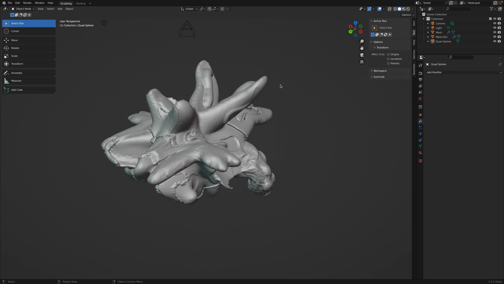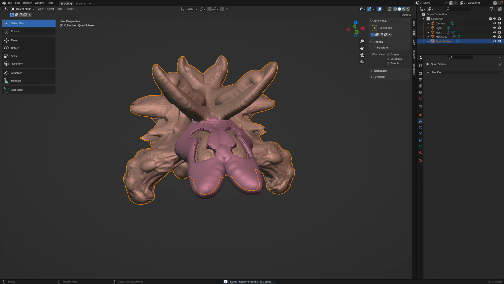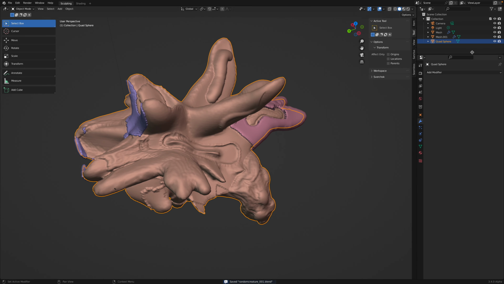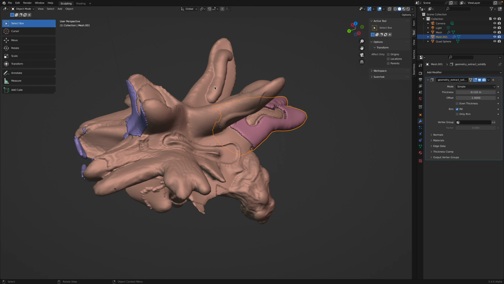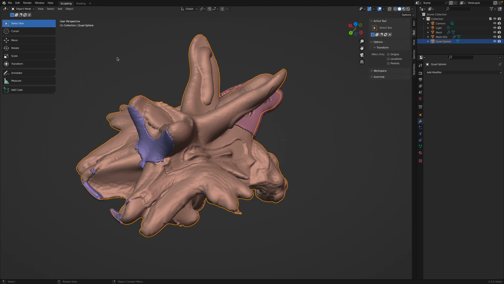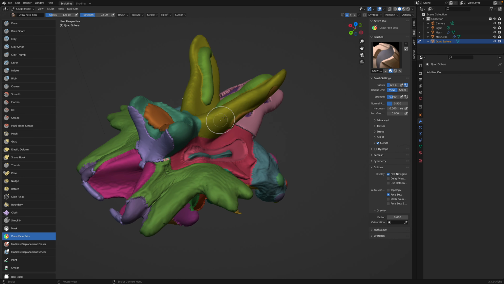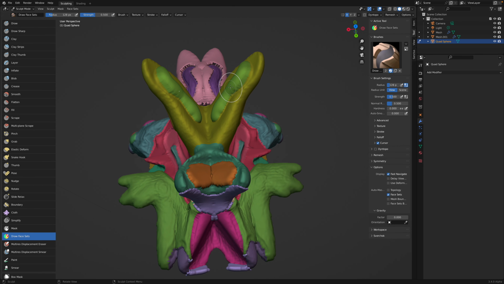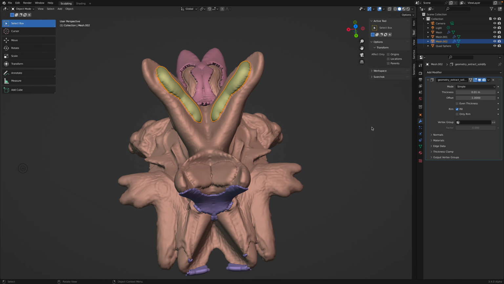If you are in object mode, and if you enable random, you can see the extracted area is a new object. Okay, so it's pretty cool. Face sets, extract face set, there, expand.